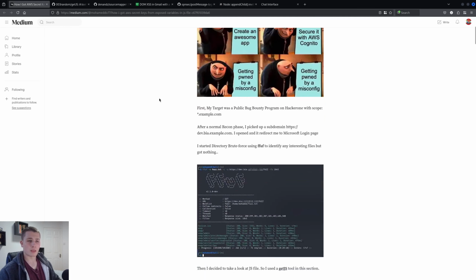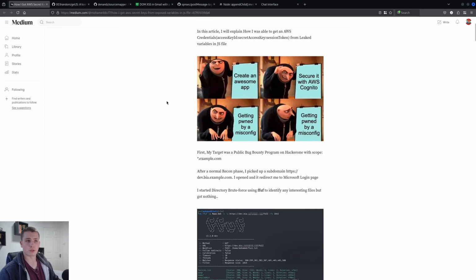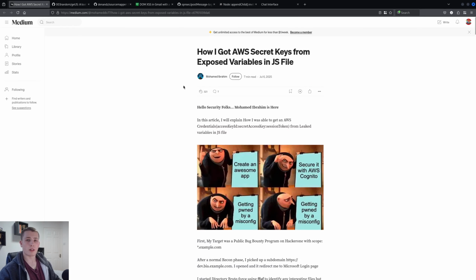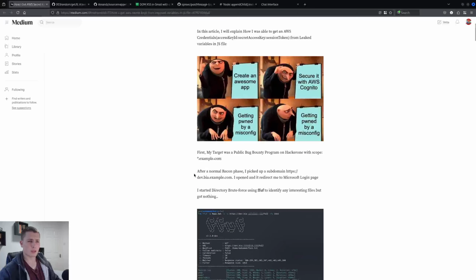Basically, what happened is that the bug bounty hunter was able to find a developer-only domain. In this case, it was some kind of example.com. They don't have the tag in here, but it's just some kind of developer domain. Usually when you go on this domain, it redirects you to some kind of single sign-on. In this case, it was just a Microsoft login page. Since single sign-on is usually pretty secure, it's usually either Microsoft or often Okta, and these are very secure services, so hacking them doesn't really make any sense.